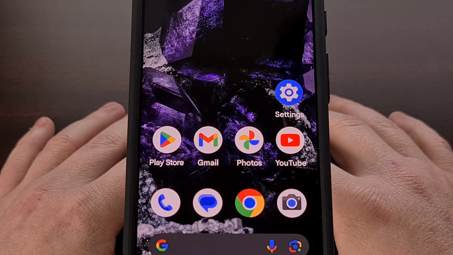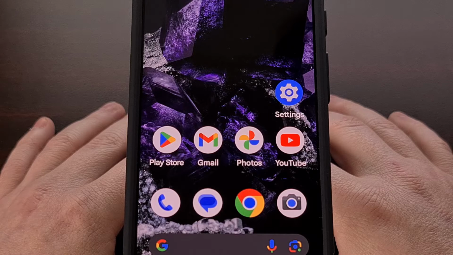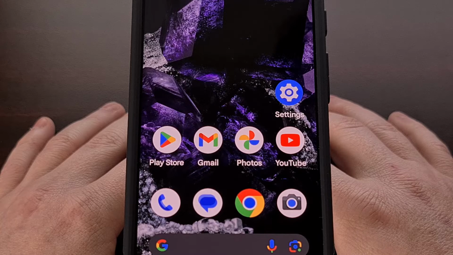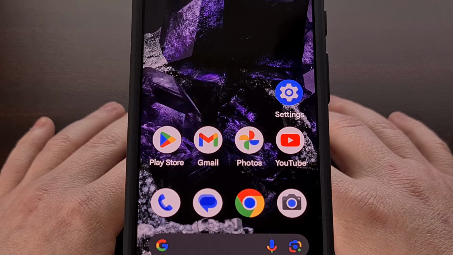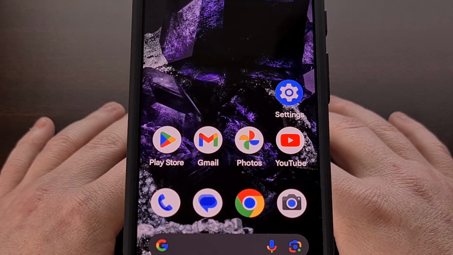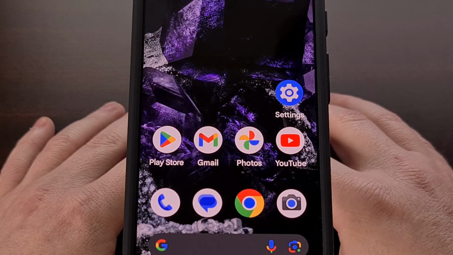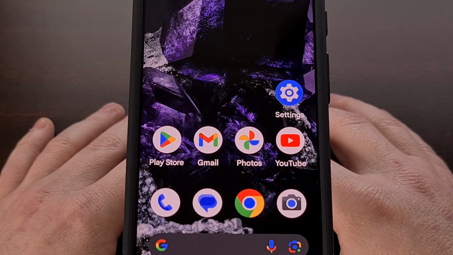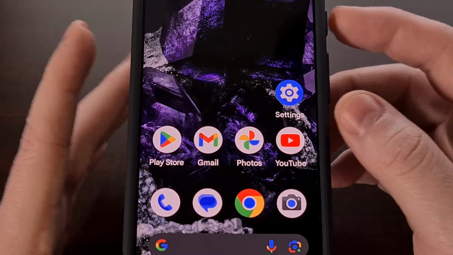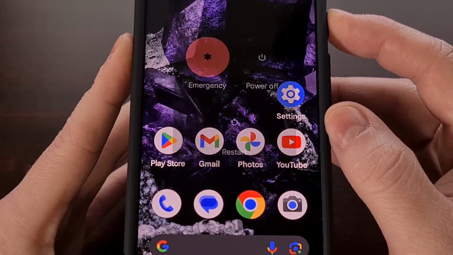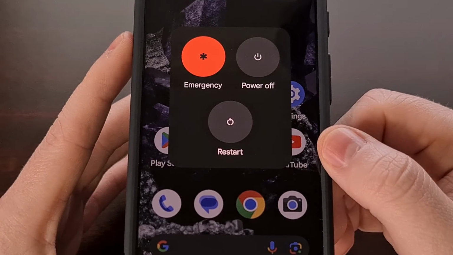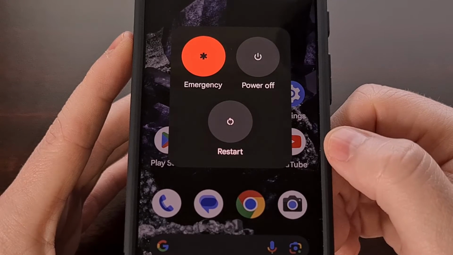Now, most would consider the second method to be much easier, since we don't have to press two buttons at the same time. However, it will require us to press and hold a physical button during a specific moment. So you can see we are booted back into Android right now, and we can access Fastboot Mode by simply telling the device to reboot. Like before, we're going to press and hold the power button to bring up the power menu, and then we're going to press the restart button.